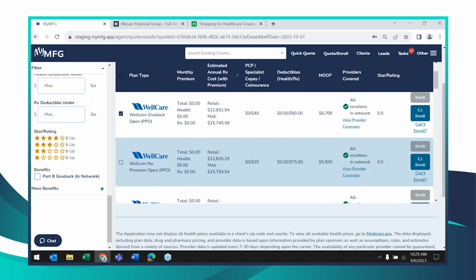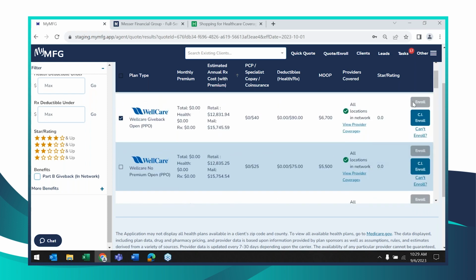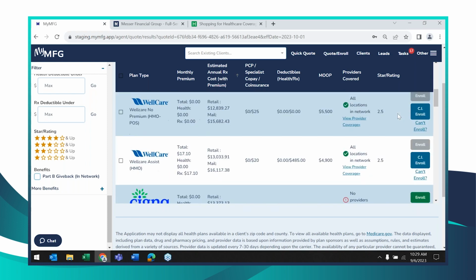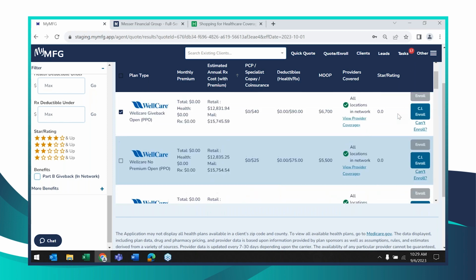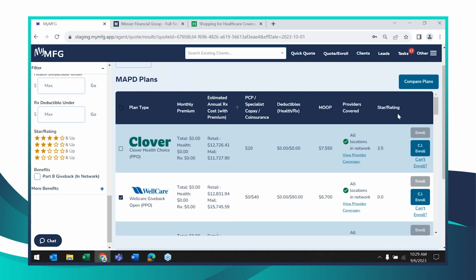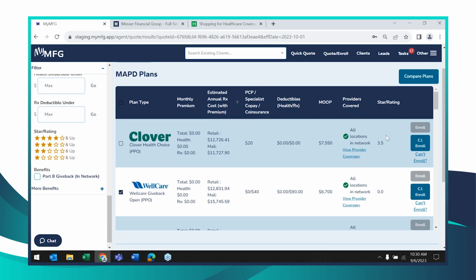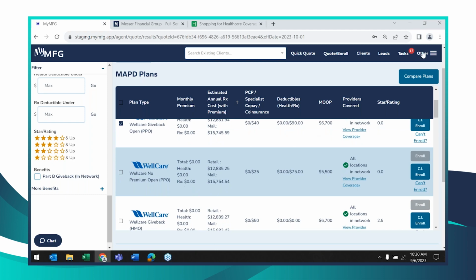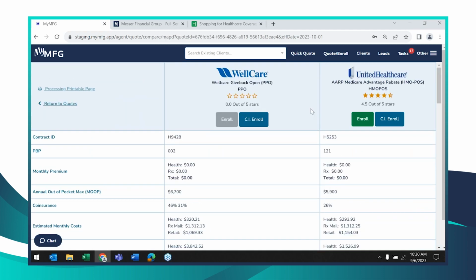Quick note, if you do see a gray button where it should be green, it means that there's a permission that's not turned on. So just know that if you ever see that, you can always give producer support a phone call, and we would be able to take care of that for you quickly. So we're going to go ahead and compare plans.